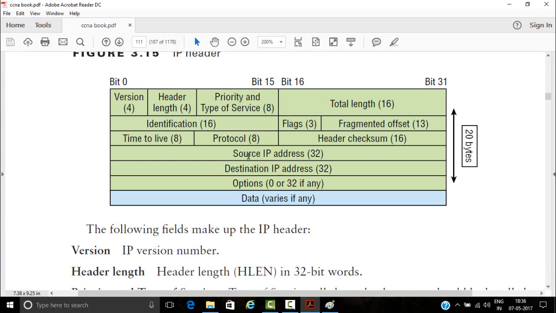So the next field is source IP address. It's 32 bits. Here your source IP is present, and in the destination IP address your destination IP is present. The next field is option. It's an optional field. Here we can use strict, loose, record, timestamp. These are extra functions that are not used in our CCNA level. So we are not going to discuss that.